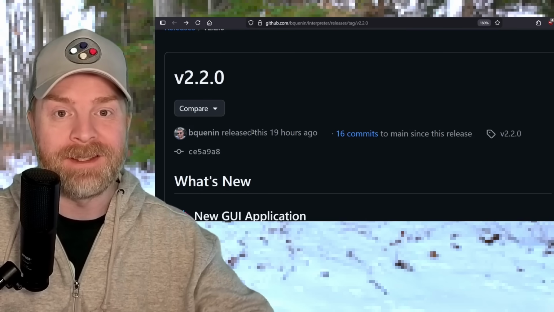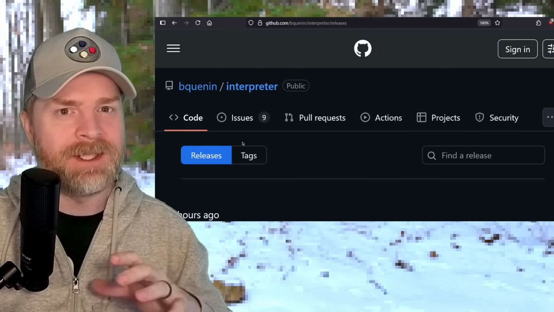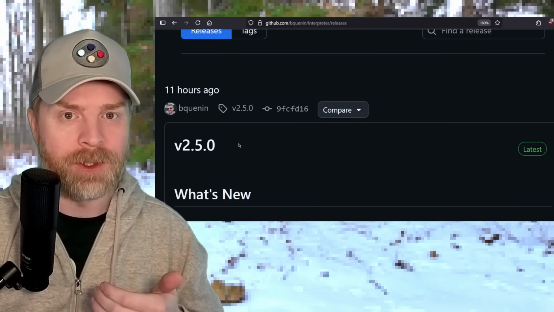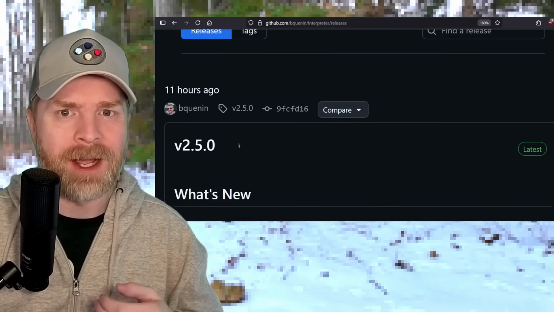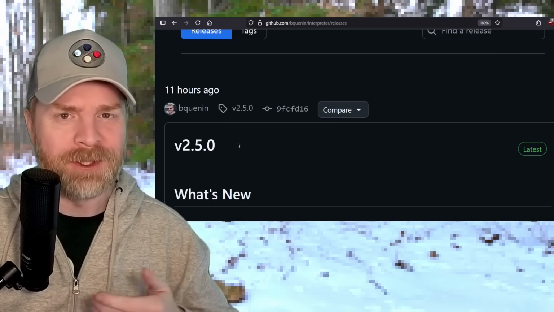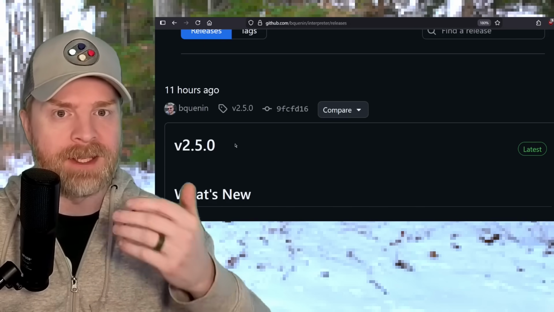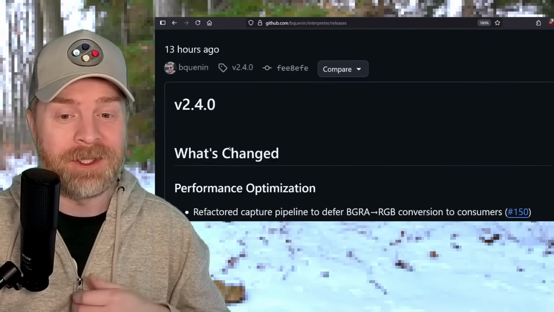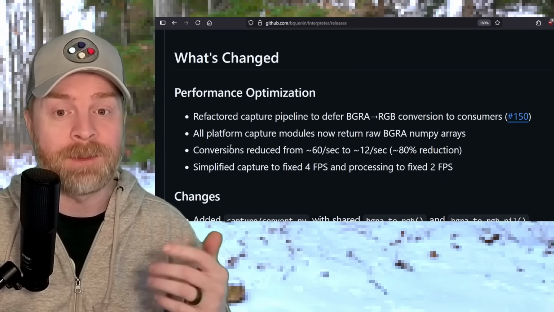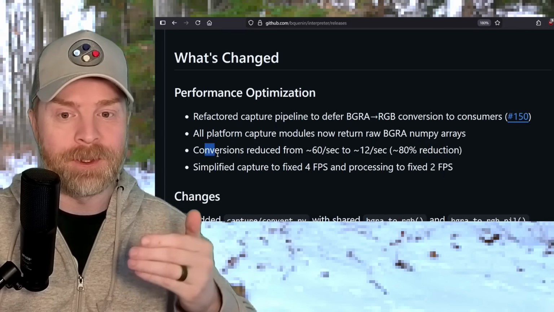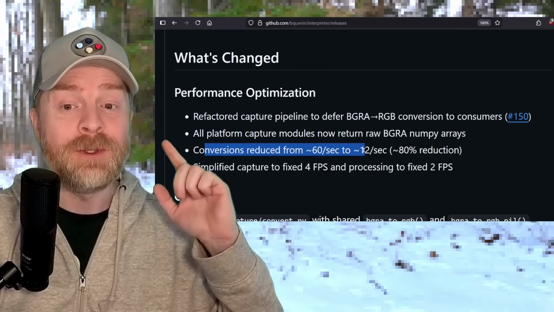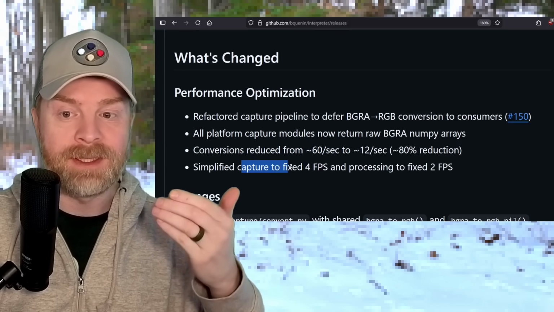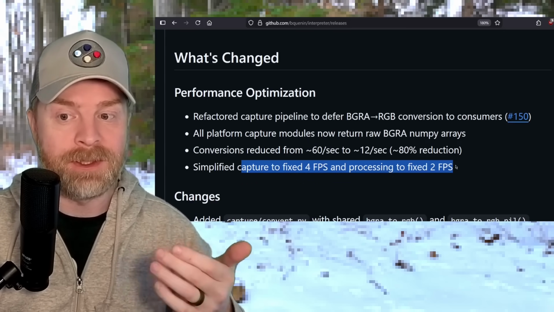There's even more updates. So heading on over to the releases page, and this thing is incredibly actively developed. I mean, we just talked about version 2.2.0, which was released less than 24 hours ago, and they're already up to version 2.5.0, and who knows, maybe by the time you're watching this, they'll be on a later version. Anyways, since version 2.2, there's a whole bunch of fixes, improvements, and optimizations. Conversions have been reduced from about 60 a second to 12 a second, an 80% reduction. Simplified capture fixed to 4 FPS and processing fixed to 2 FPS.